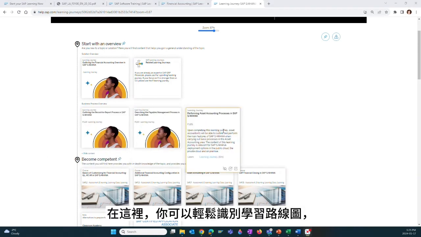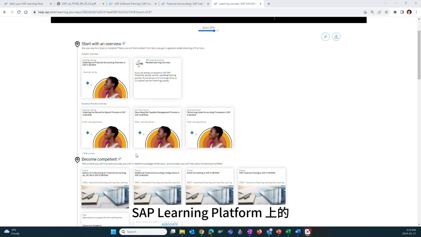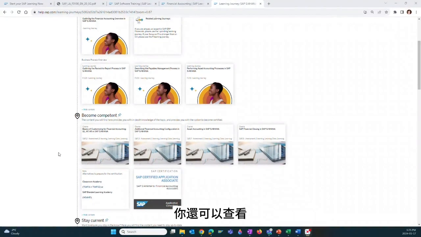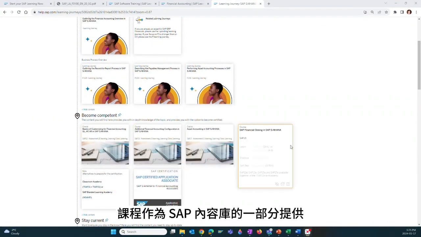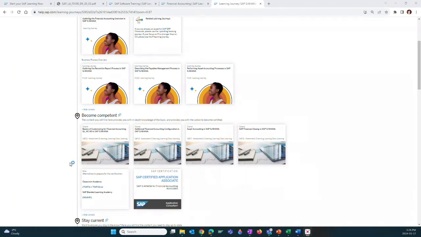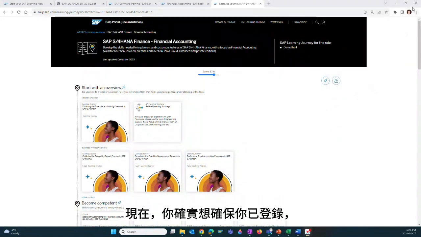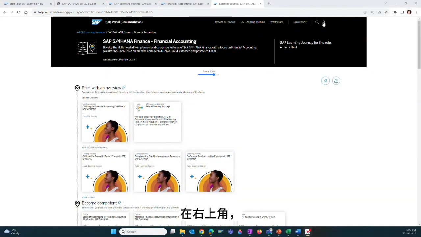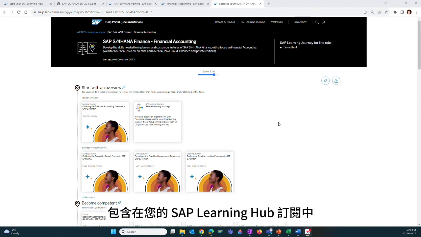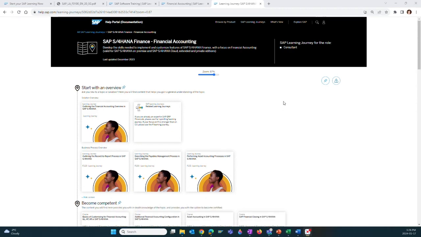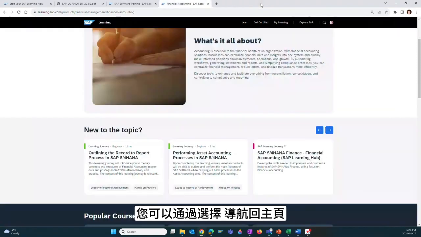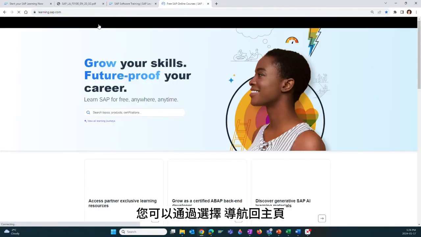Here you can easily identify learning journeys on the SAP Learning platform, and you can also view courses available as part of the SAP Content Library. When you find a topic of interest, select the tile and start your training. Now you do want to make sure that you're logged in the top right-hand corner here in order to access all of the content contained in your Learning Hub subscription. Now at any point in time, you can navigate back to the home page by selecting SAP Learning.